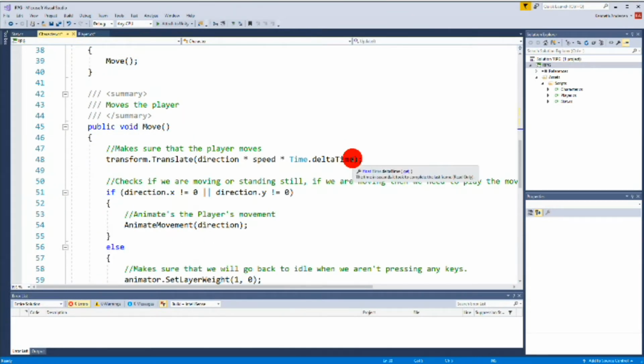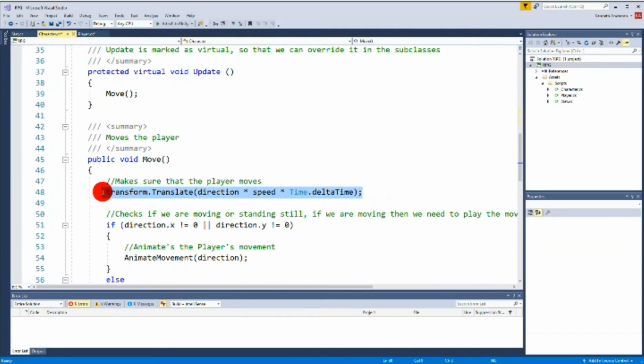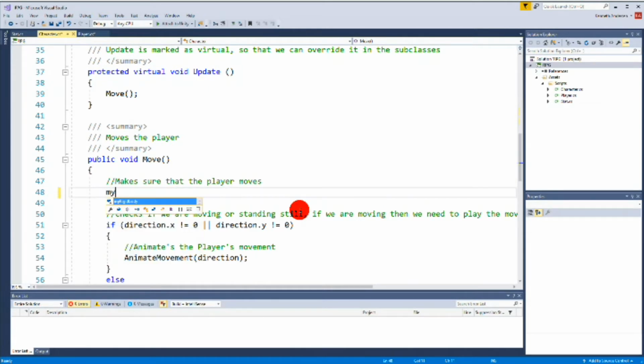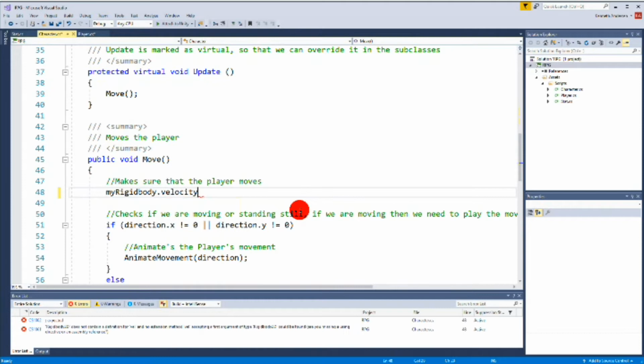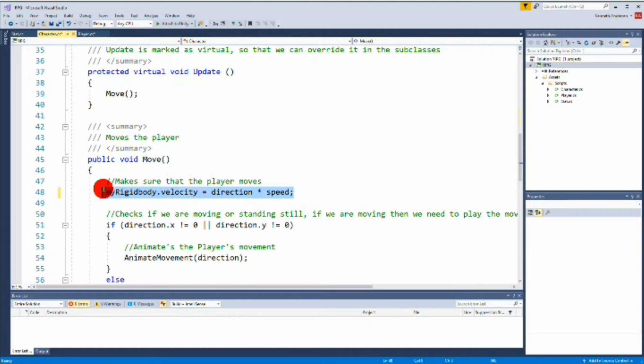When I have that reference, I can go down to my movement function and delete this line of code I already have. Then I can say myRigidbody.velocity is equal to direction multiplied by speed. Notice that I didn't use Time.deltaTime here, and that's because we are now going to use the physics system to move him, which is frame rate independent.